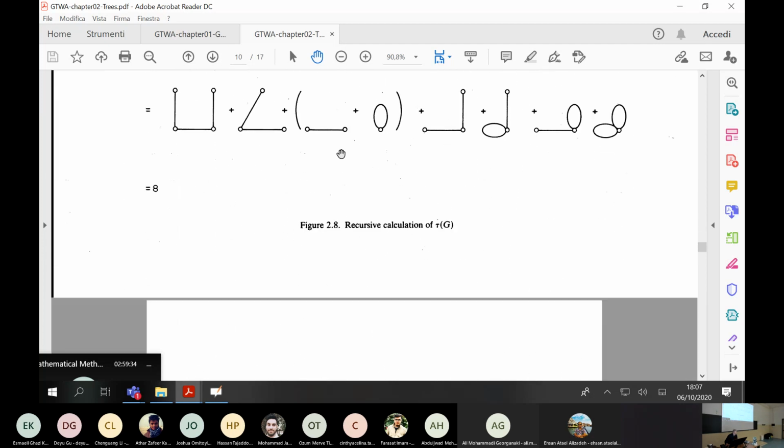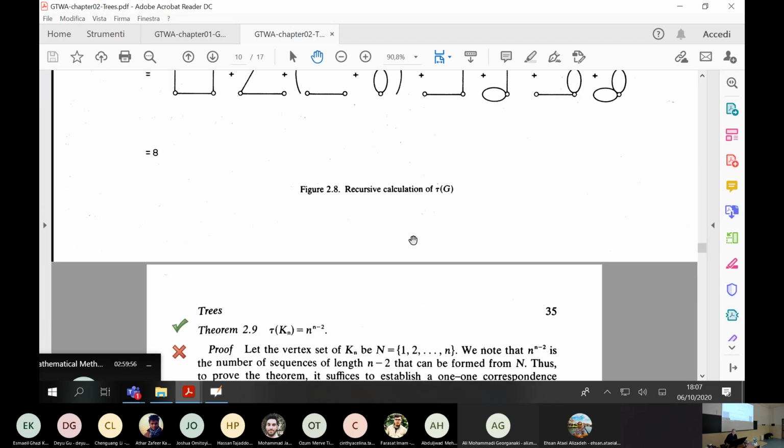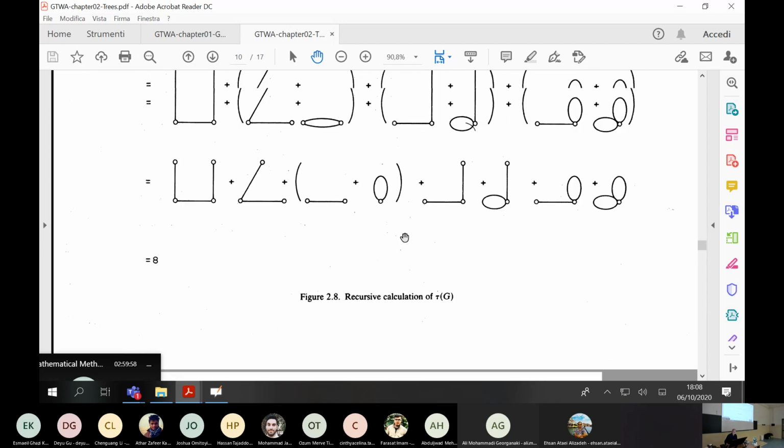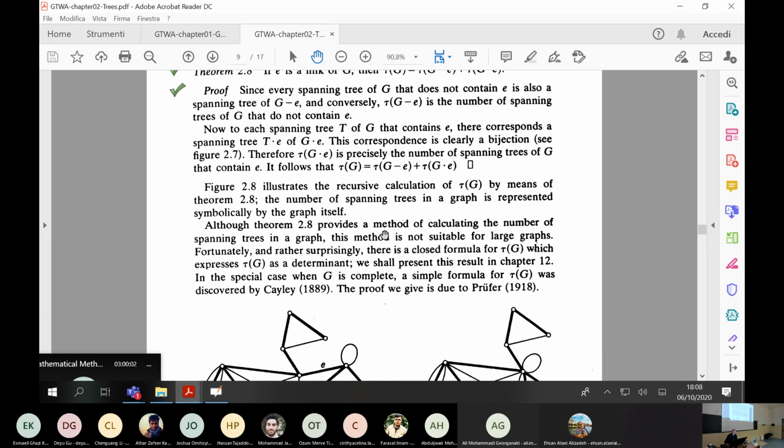The formula by Cayley is just this: for the number of spanning trees of the complete graph on n vertices, and it is n raised to n minus 2. This is actually Cayley's formula, okay? But forget about it. The thing I'm fond of is the recursive calculation I shall show you now.